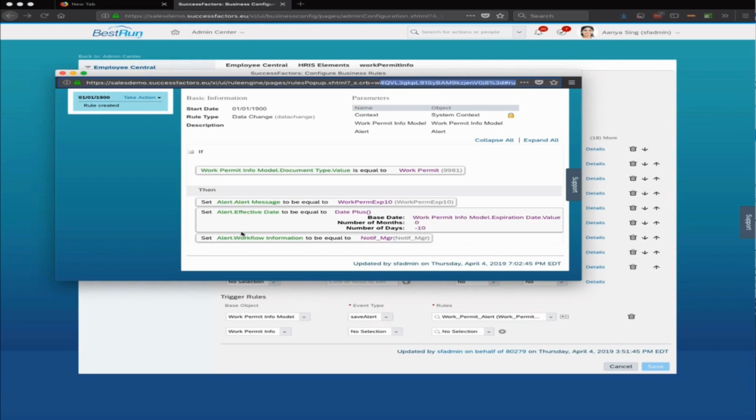And last but not least is the workflow that we have to put in. The workflows that we use for these alerts and notifications are not true workflows in the sense that they're not going to have approval steps involved.